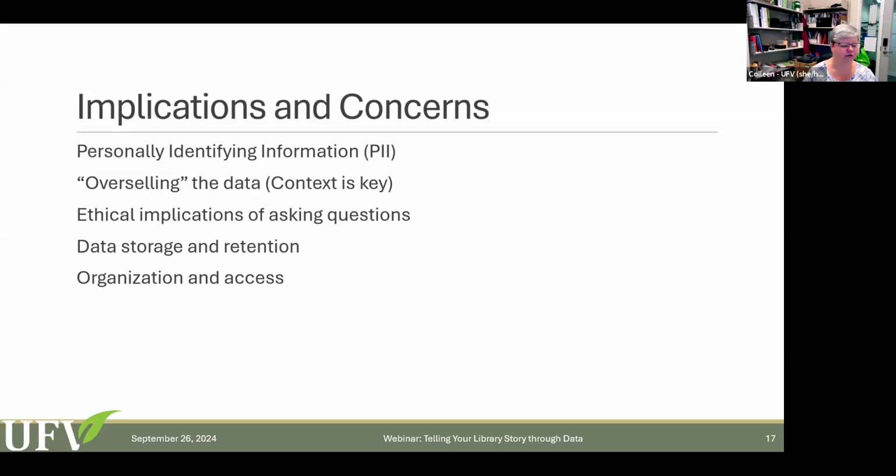And then finally, if you are storing data sets that have PII in them, you want to make sure that you limit who has access to those data sets, because of course, you still want to protect that data.